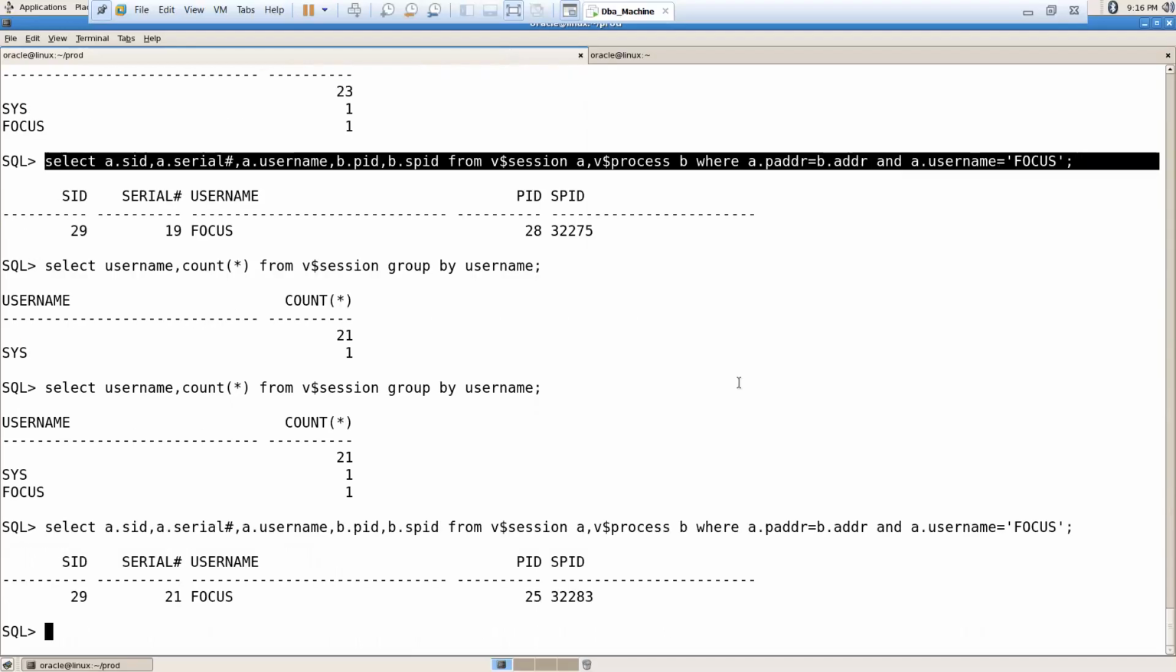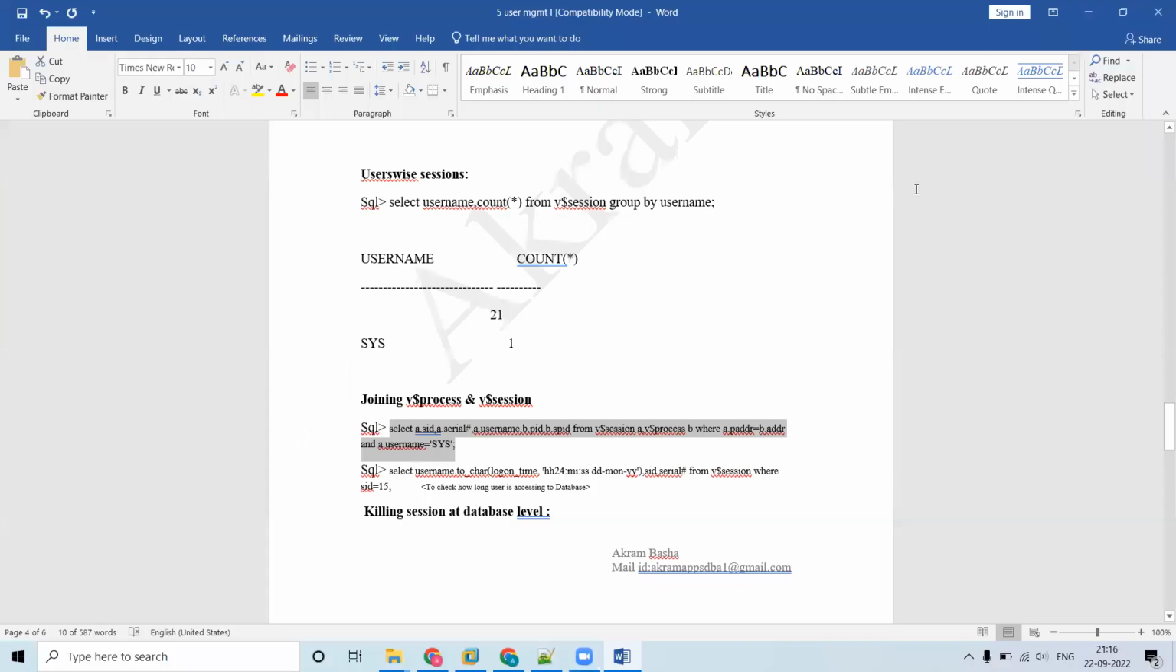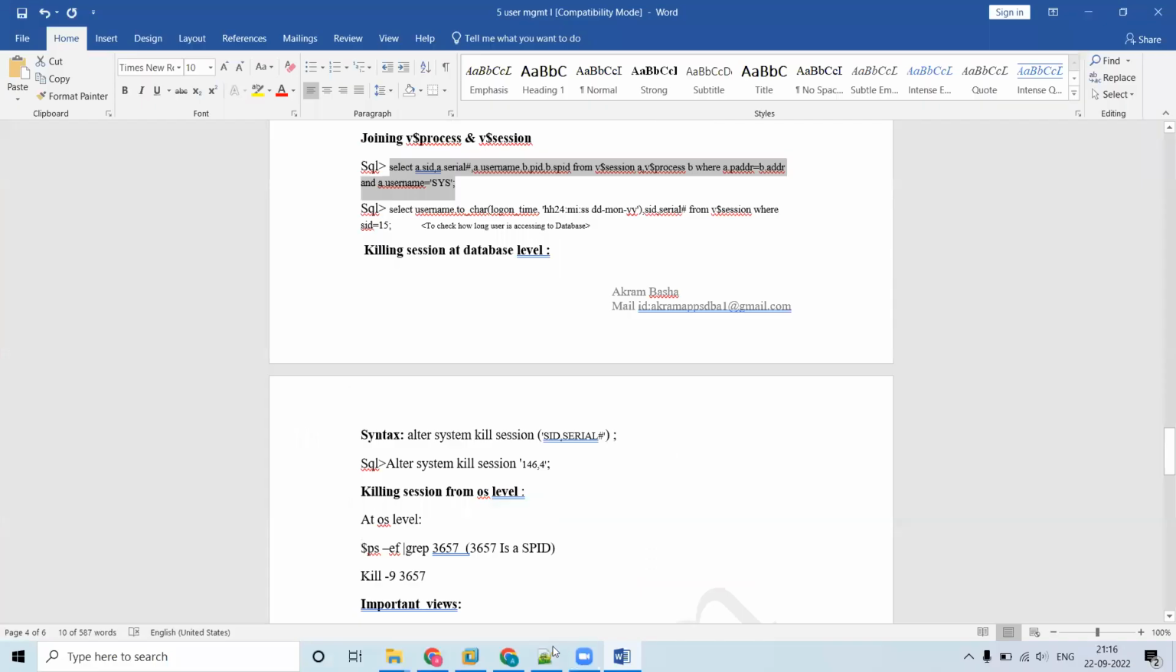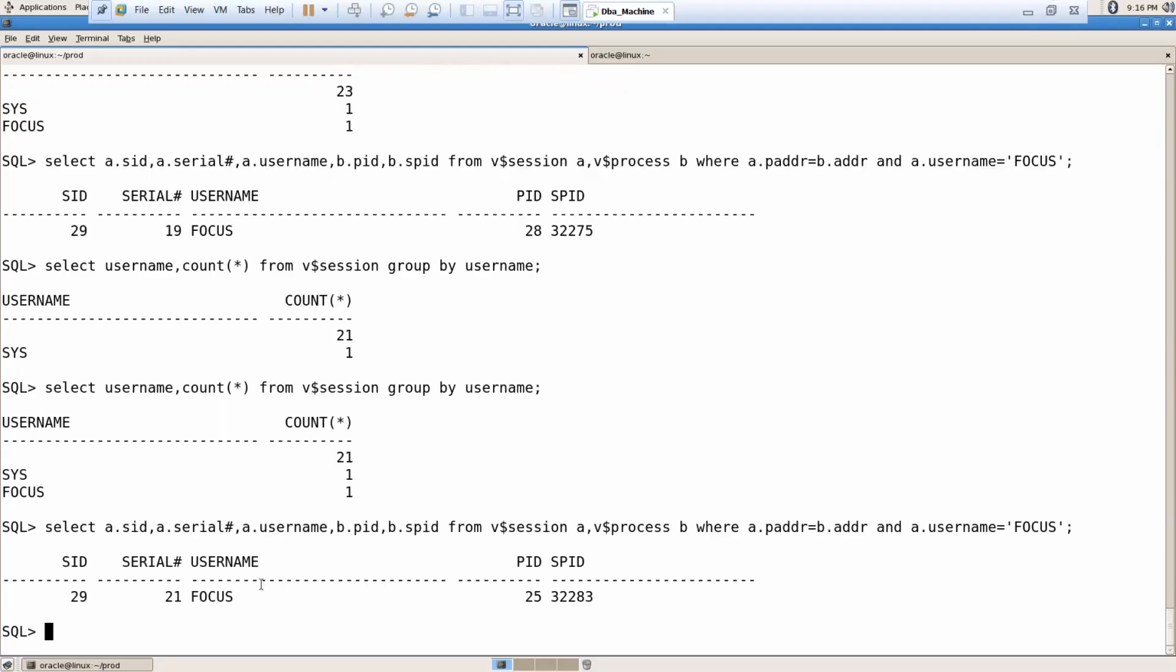See here. So I hope you guys are getting this information. For example, I don't want focus user to be connected to my database. I really don't like focus. I don't want focus users to connect to my database. To make you understand, I want to kill this user. Let's find out that user's SID and serial hash. By finding the SID and serial hash, as a DBA I can kill any session.